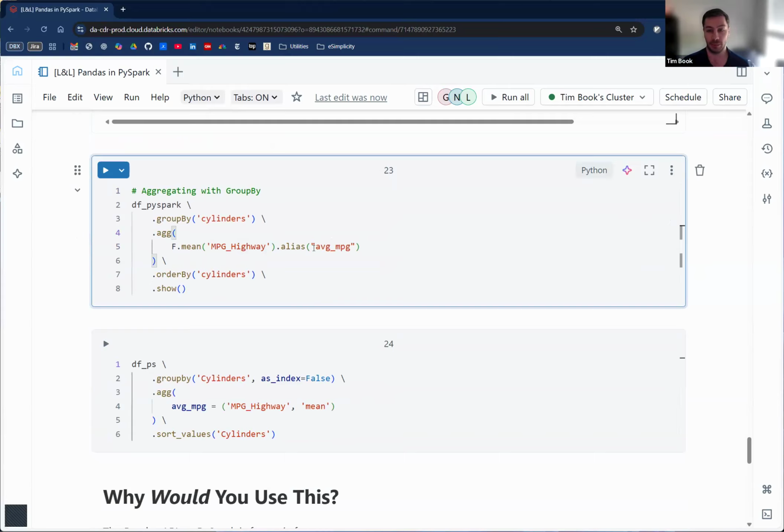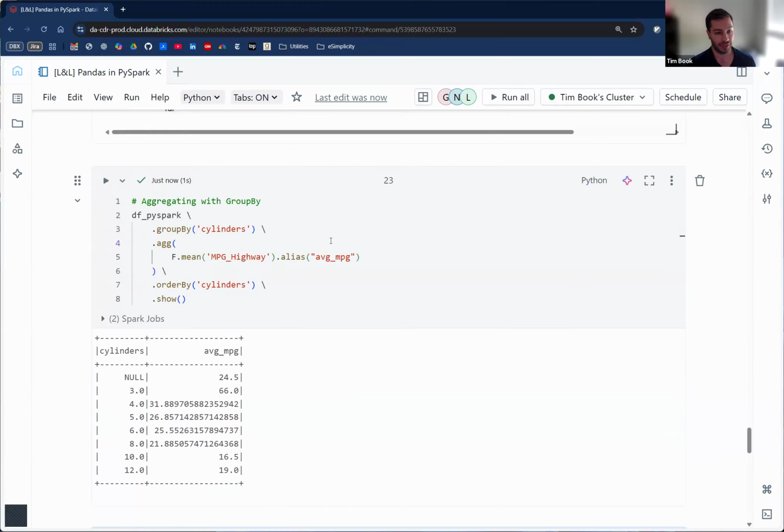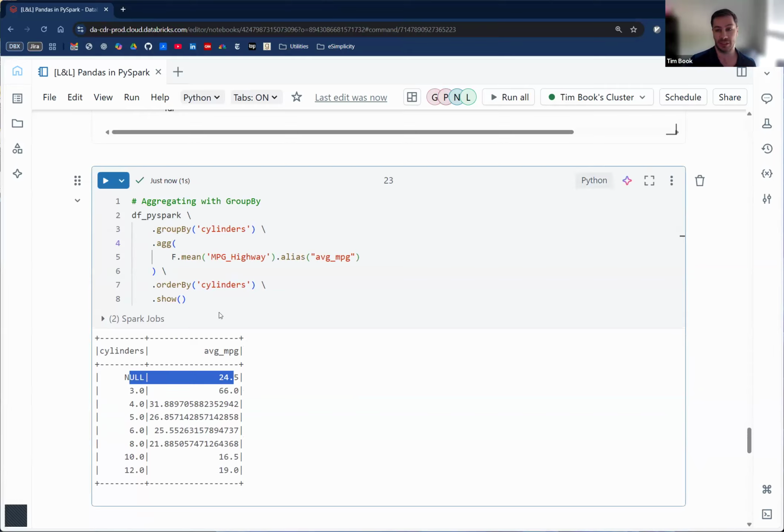So to do this in PySpark, it's dataframe.groupby.agg, and then you get to kind of use SQL-ish syntax to name it. So take the mean of the miles per gallon highway, and then you could alias it with average MPG. And then .orderBy, I'm just going to order by the number of cylinders so we get it in the same order. There we go. That is the average fuel economy for the cylinder counts of these cars. Notice that there is a missing category here. There were missing values in this table for the number of cylinders on the car.